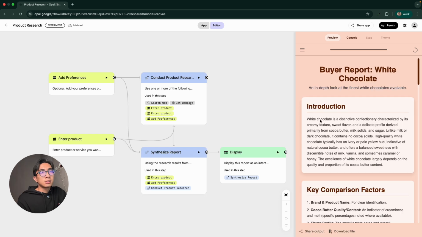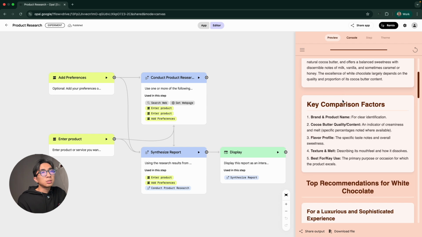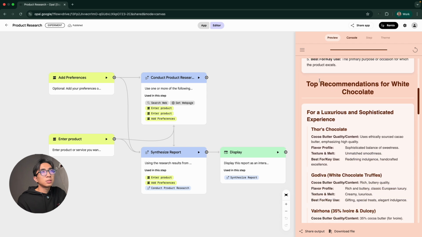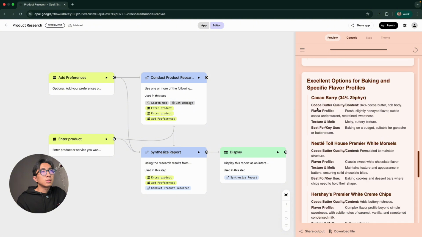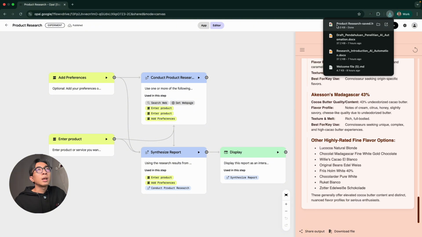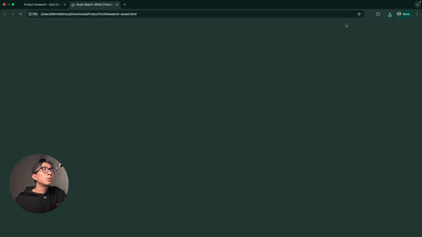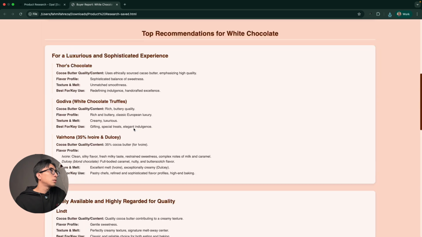Okay, now it's done, and let's see the report. That's the introduction, key comparison factors, top recommendation, widely available, excellent options, all of this stuff. Let's see if we could download it. And it is downloaded as an HTML. Oh, okay. This looks great.